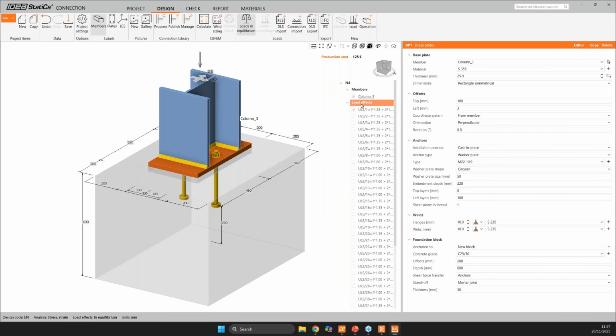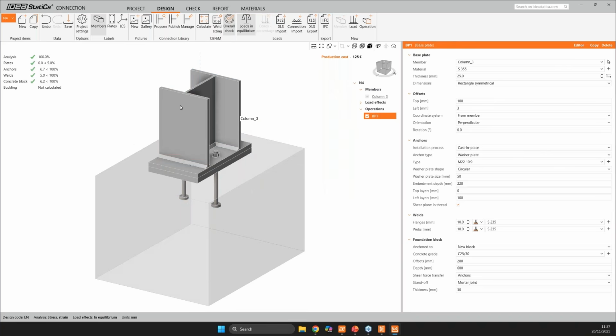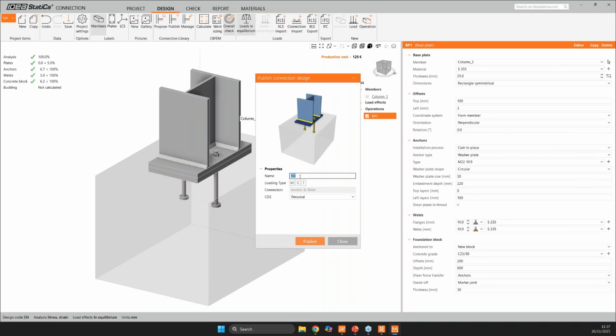To verify, that's why I have enabled one of those floats. I will just calculate it real quick, see if the analysis runs. It runs, so I think it's fine. What I want to do is save this design for future purposes. So I want to publish this design to my connection library. I'm publishing it to my personal set.